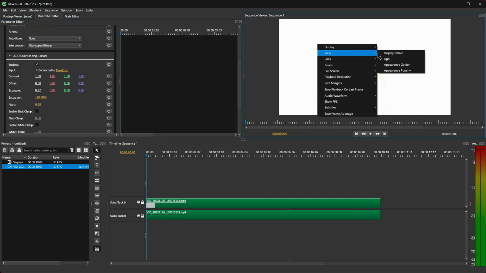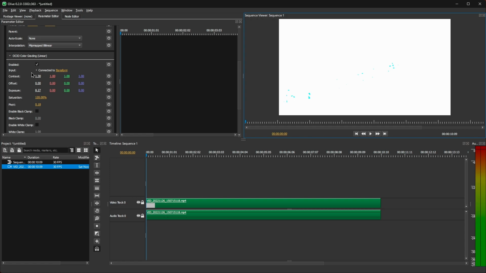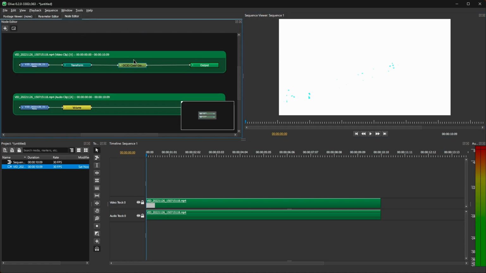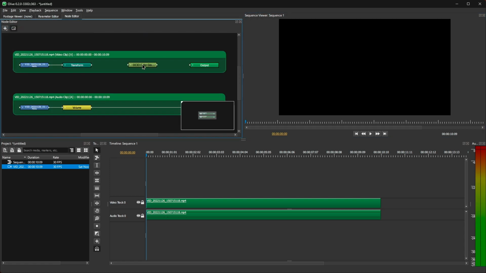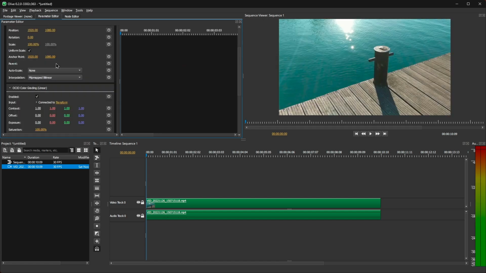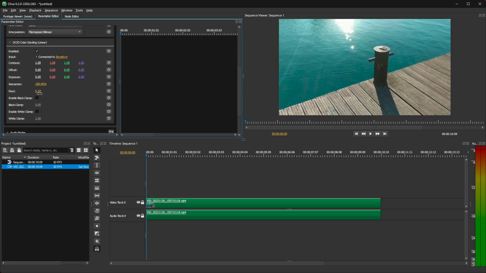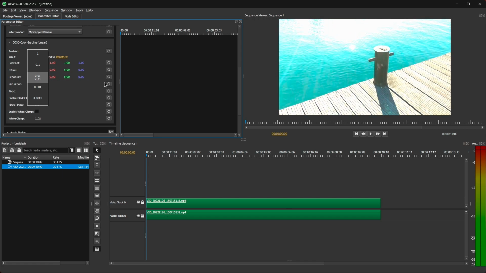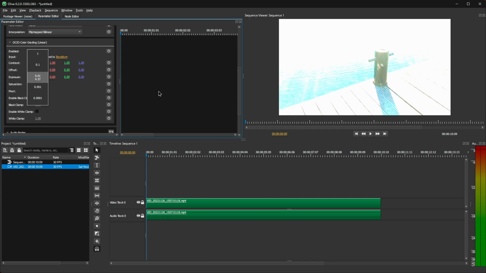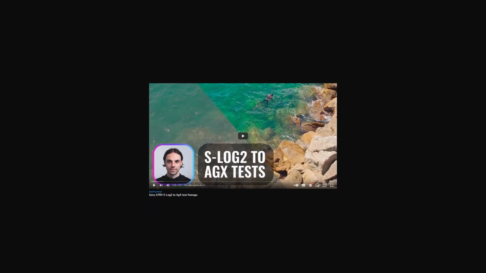Now let's try that with the sRGB view transform. I'll reset the node. And I will start increasing the exposure. Notice how the sky breaks into the nuclear cyan. Ugh. Okay, enough. This is pain. More of these tests can be found on my S-log to AGX video, linked in the description.